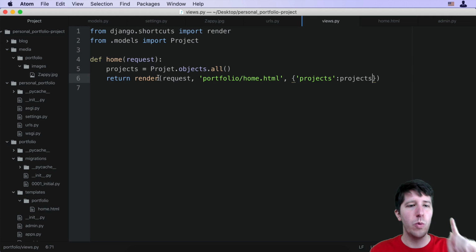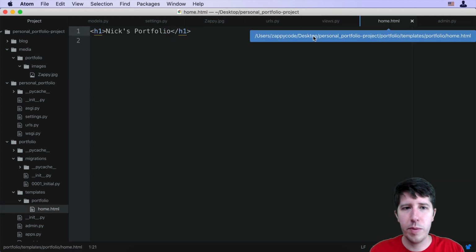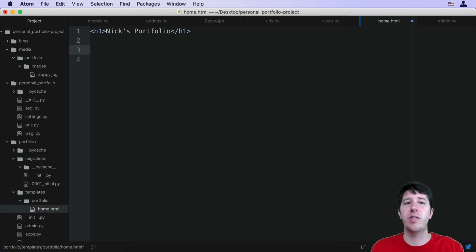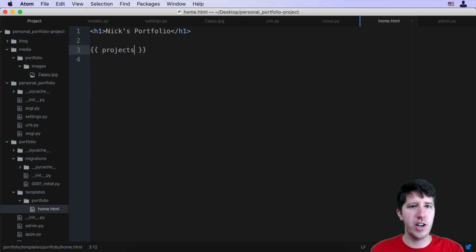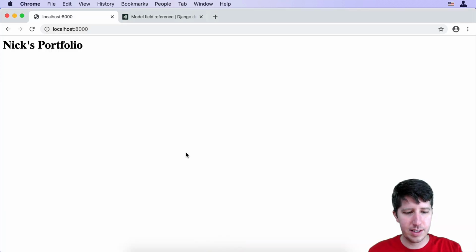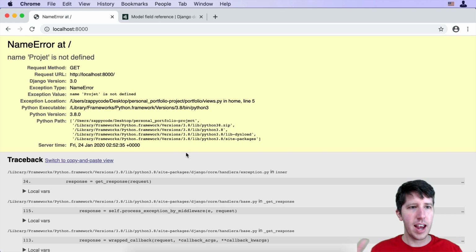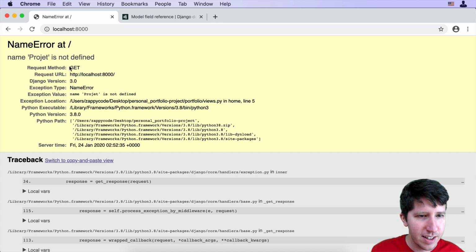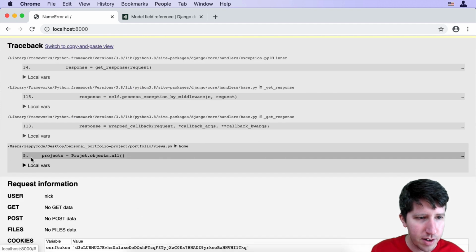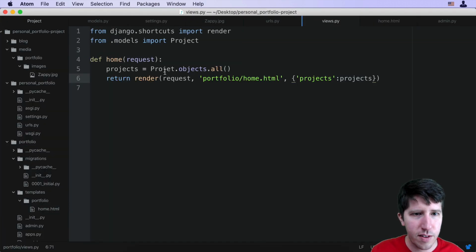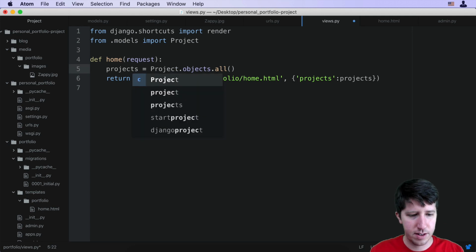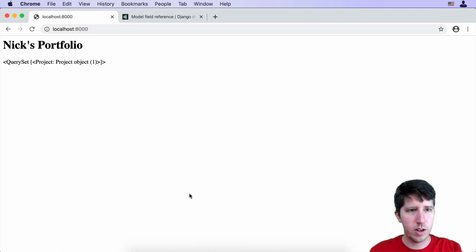Okay, so with this, let's go ahead and go back to our home.html, and just to see how things are working, let's go ahead and just do 2 curly brackets, and inside of them, we are going to say, show me what's inside of projects. Okay, so we're going to go ahead and hit save, reload this home page, and it looks like I've made a spelling mistake. So project, and let's see, where is it telling me this happened? On line 5 of views. Okay, so I'm going to go back to my views, line 5, project. Let's save that, reload the home page.